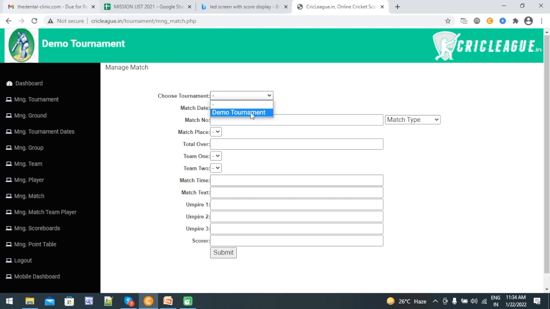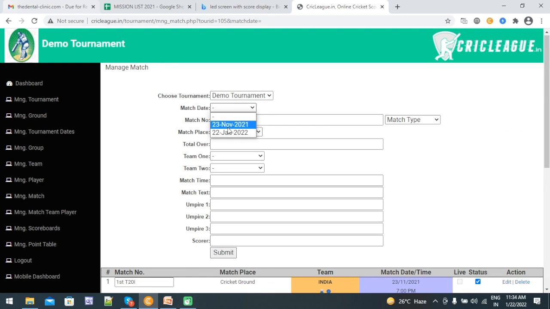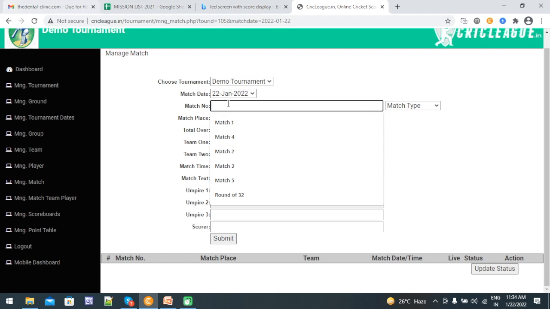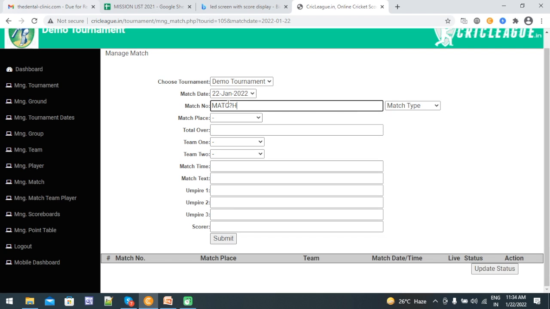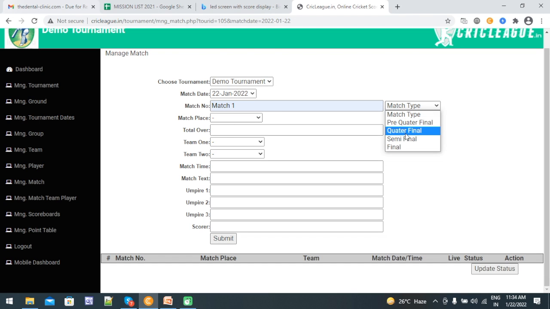So for the match, you can add the matches one by one, like match date. Suppose we add a match, and on that date it is match number 1. If it is a pre-quarter final, quarter final, semi-final, or final, you can choose the match type, or if it is just a normal match, you can leave it blank, don't need to choose anything. Then the place automatically comes from the manage ground section.